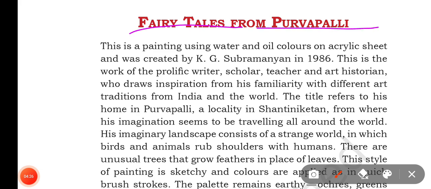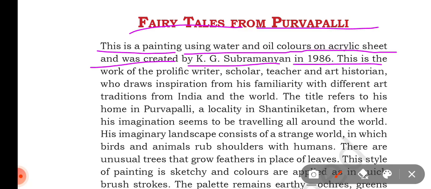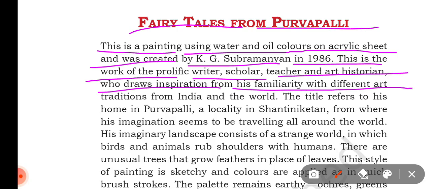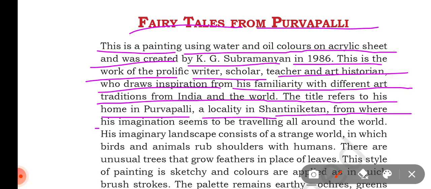Fairy Tales from Purvapalli. This is a painting using water and oil color on acrylic sheet and was created by K.G. Subramanyan in 1986. This is the work of the prolific writer, scholar, teacher, and art historian who drew inspiration from his familiarity with different art traditions from India and the world. The title referred to his home in Purvapalli, a locality in Shantiniketan from where his imagination seemed to be traveling all around the world.